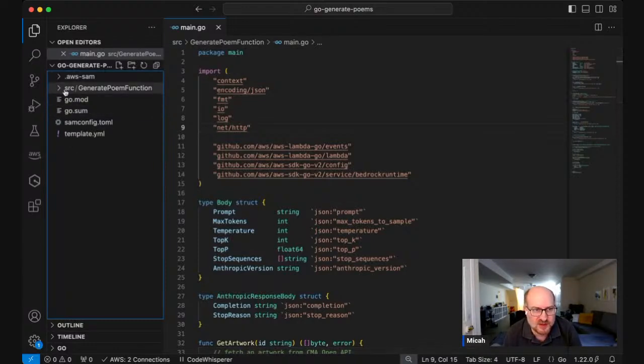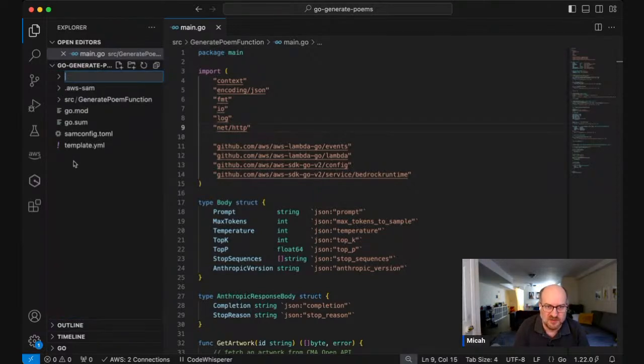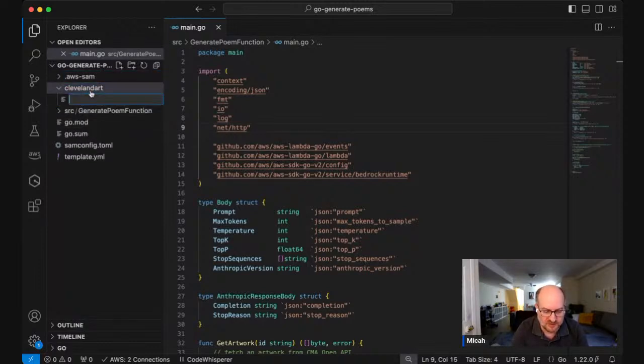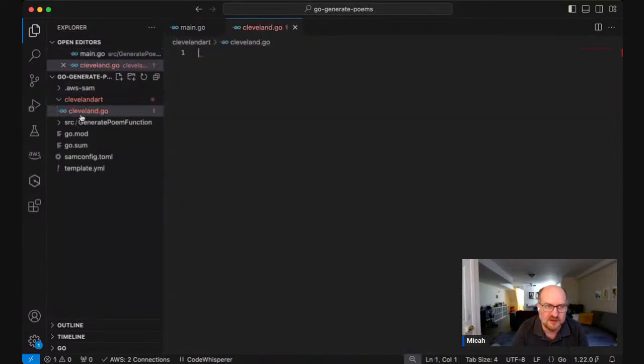If you want to make a package, all you do is create a folder and give it a name. So let's make one called Cleveland Art, and then you make a file in there called, let's make it cleveland.go, whatever you want to call it. You know what?